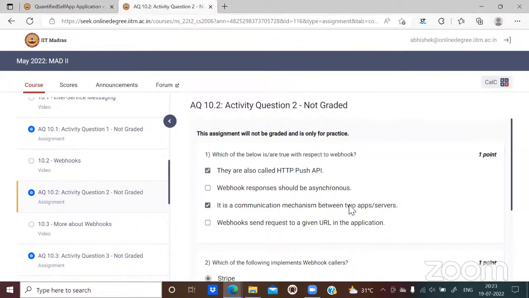Okay, so webhooks send requests to a given URL in the application. That is also true. Now, if we come to this option, webhook responses should be asynchronous. How many of you agree with this statement? It shall be synchronous. Otherwise, the two servers will not be able to communicate in real time. Exactly. They need to wait for the response.